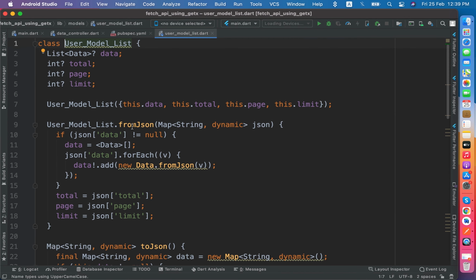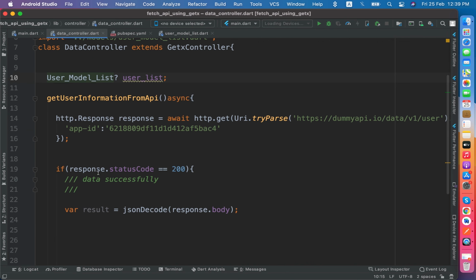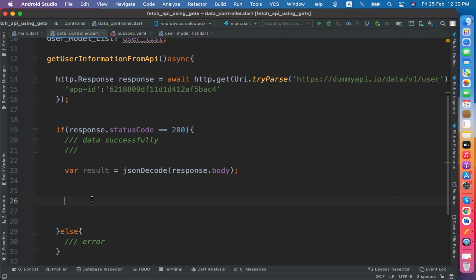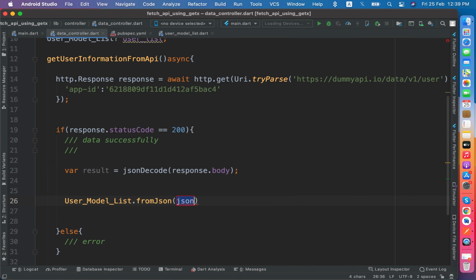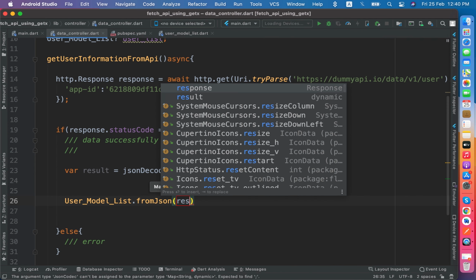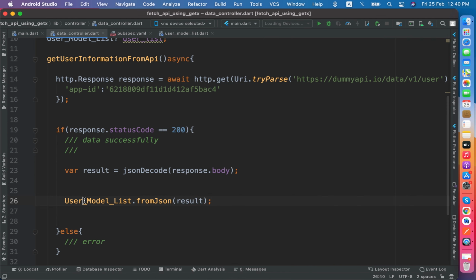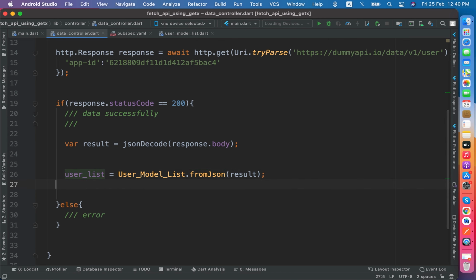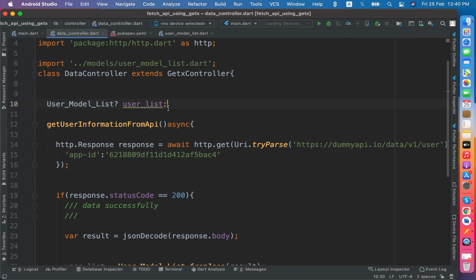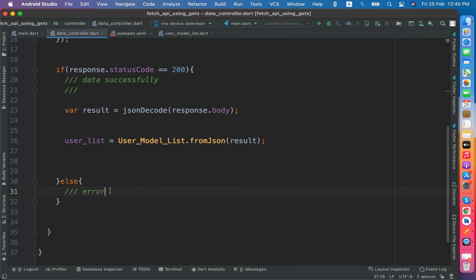So how to transform this result into that model? Okay, there is a very handy method for us: user model list dot from JSON. We have to use that, and provide this result over here. At the end we will be expecting the same object that I have created over here, user underscore list equal to this. Our work is done till here.